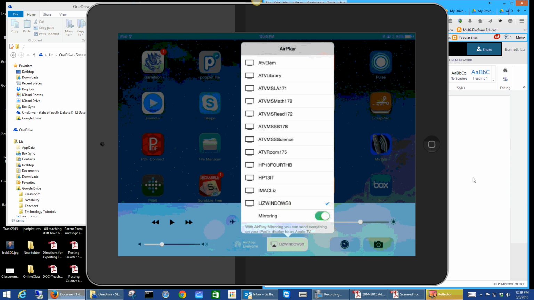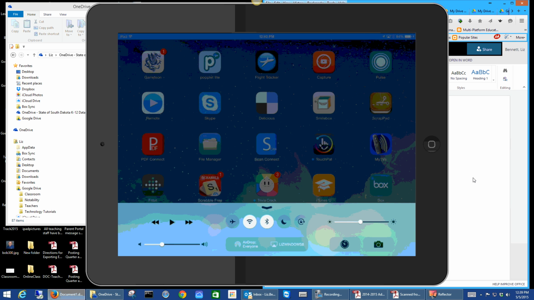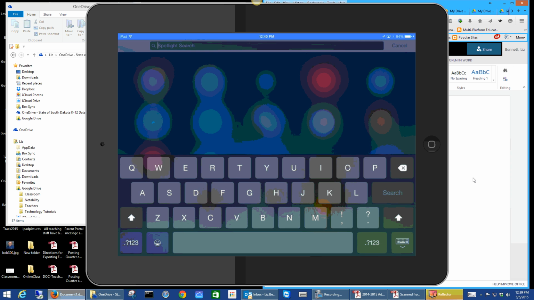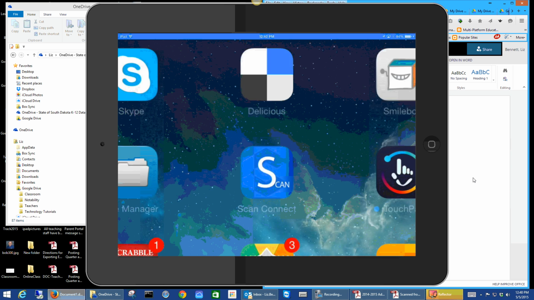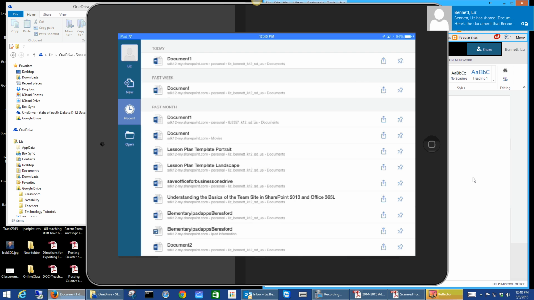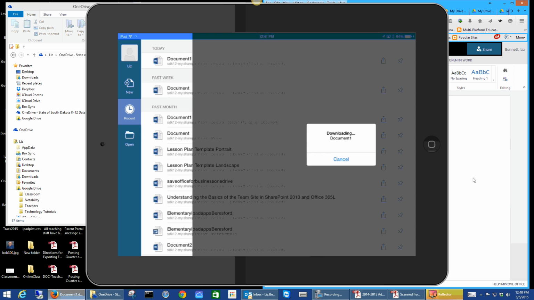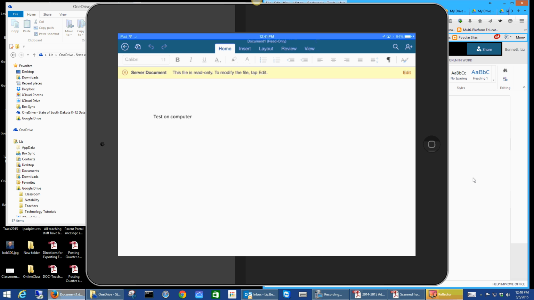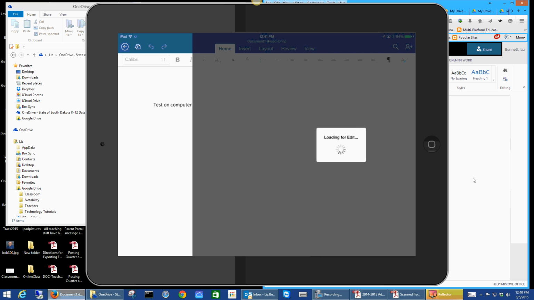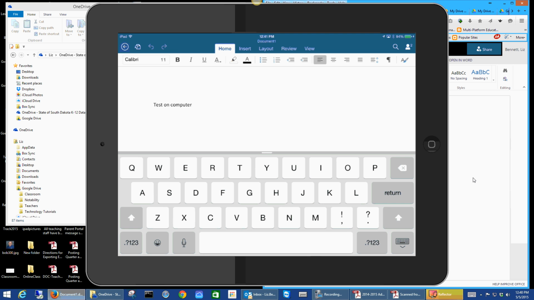Okay, you're now seeing my iPad. I'm going to go to Word. Okay, and there's my document right there. It's connecting. It's downloading the one I just created over here. And it says to modify, I need to pick edit. So I pick edit. Okay, and now I'm saying this is from iPad.